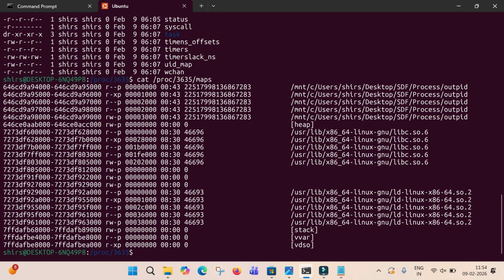It has no connection with process. Cat is to display file content. Instead of cat, you can write a C program also to read this file. This is a file called maps. Inside the proc folder, there will be one folder for each process. So this process 3635 is currently running, so it has a folder there.